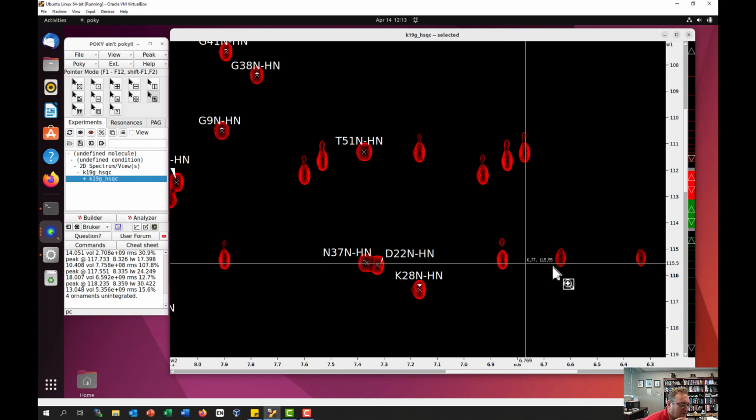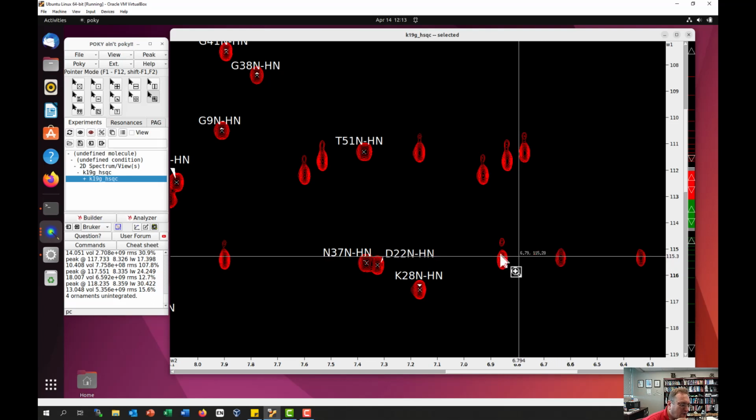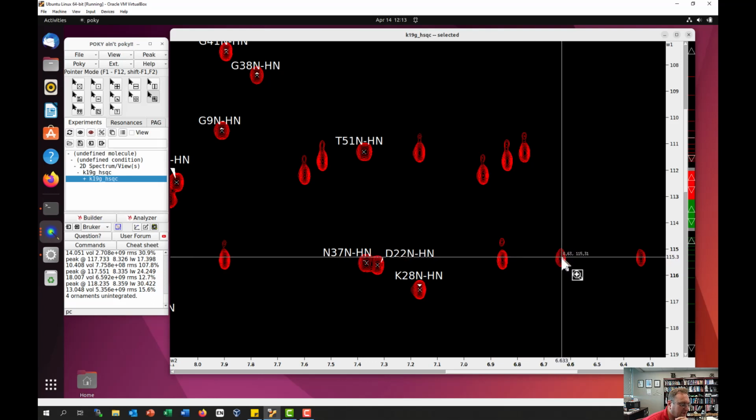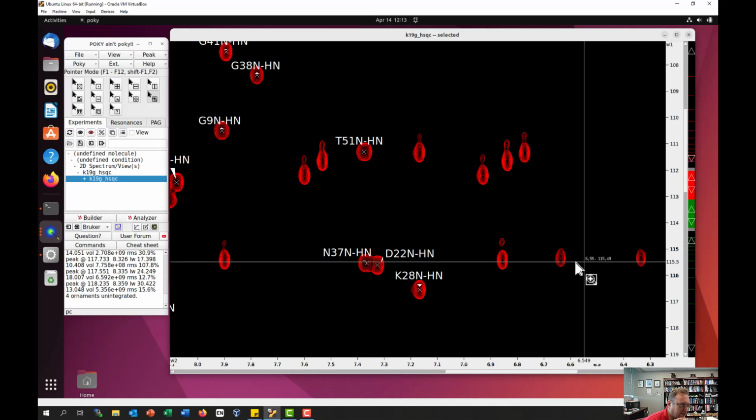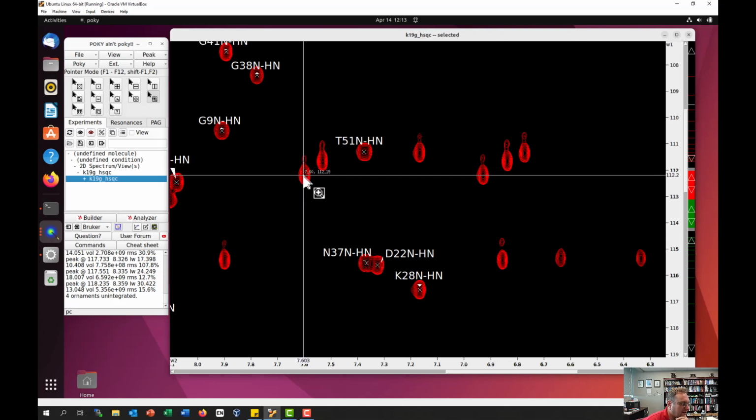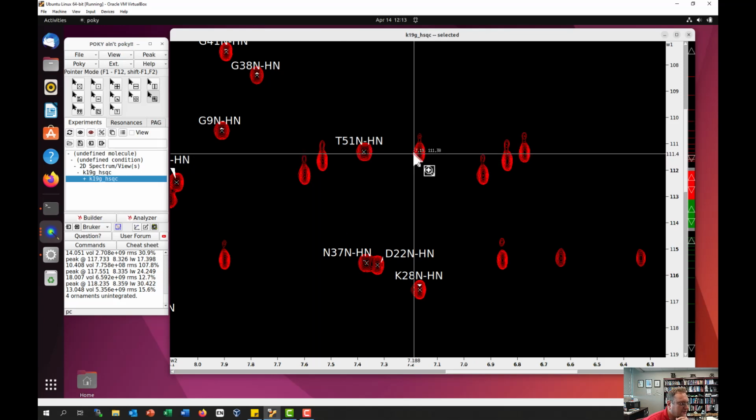And importantly, look over here, right? The center of this peak is not quite the same as the center of this peak. It's a little bit more upfield, but these two also align perfectly. And similarly, if I go here, those two align perfectly, those two align perfectly, and these two align perfectly.